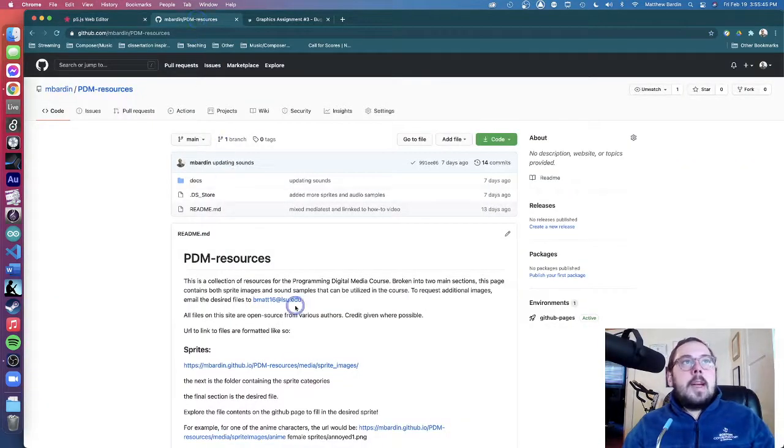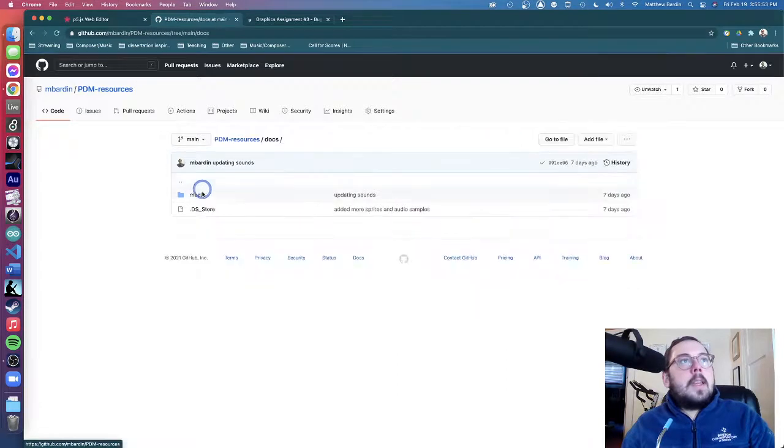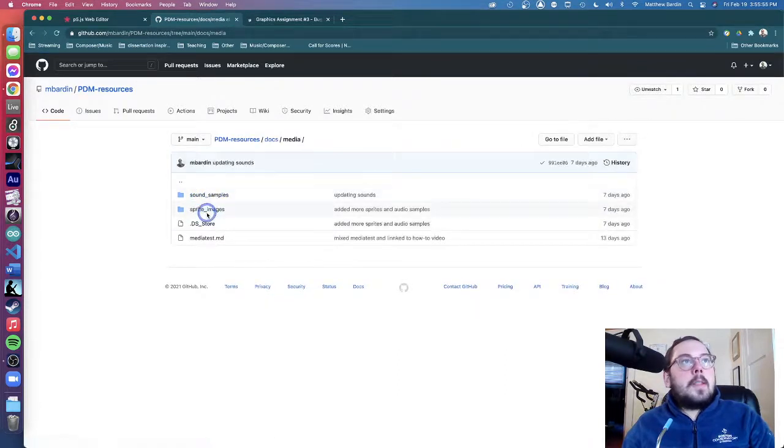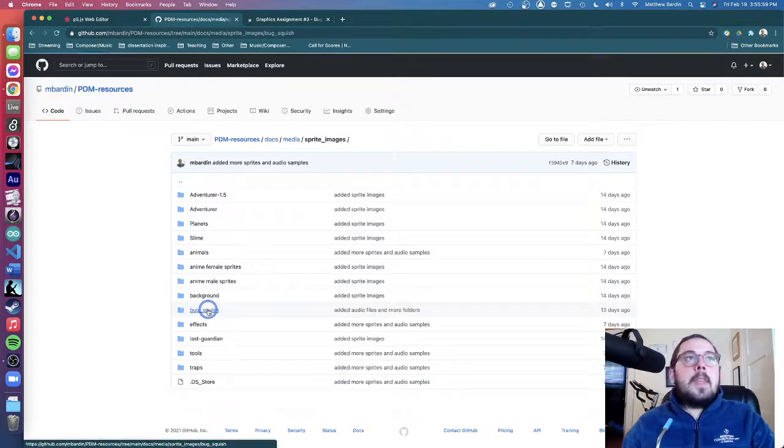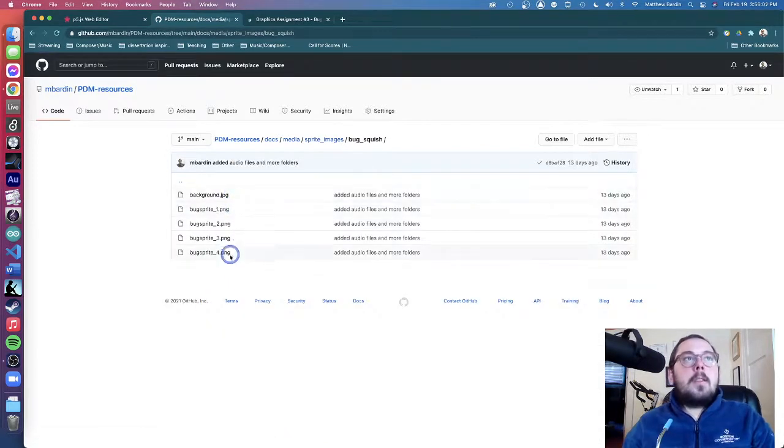So what I've done for my students is created a repository of a wide variety of images and sound files as well. And you can kind of go through here. Let's see, we want Sprite images, Bug-Squish. I've conveniently put them in a folder, and these are all of the images for the Bug-Squish assignment, just right here.